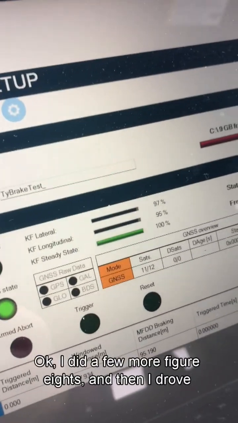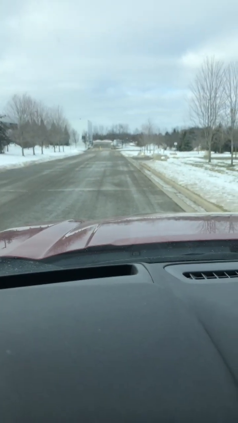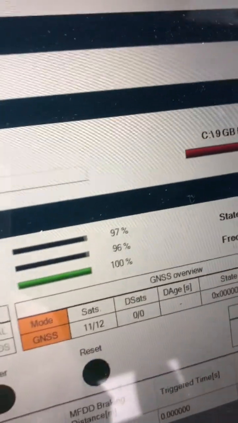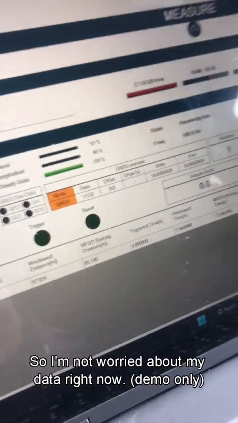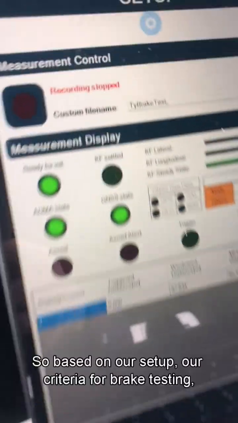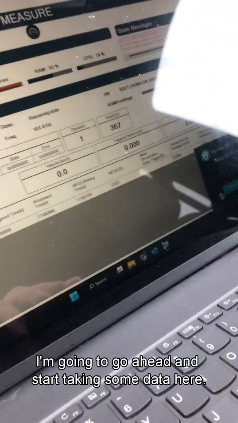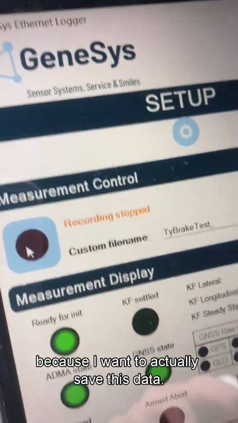Okay, I did a few more figure 8s, and then I drove over to a different area so I can do some nice brake testing. I'm not fully initialized here, but we've got plenty of Kalman filter there, so I'm not worried about my data right now. So based on our setup, our criteria for brake testing, I'm going to go ahead and start taking some data here. So I'm going to hit the record button because I want to actually save this data.